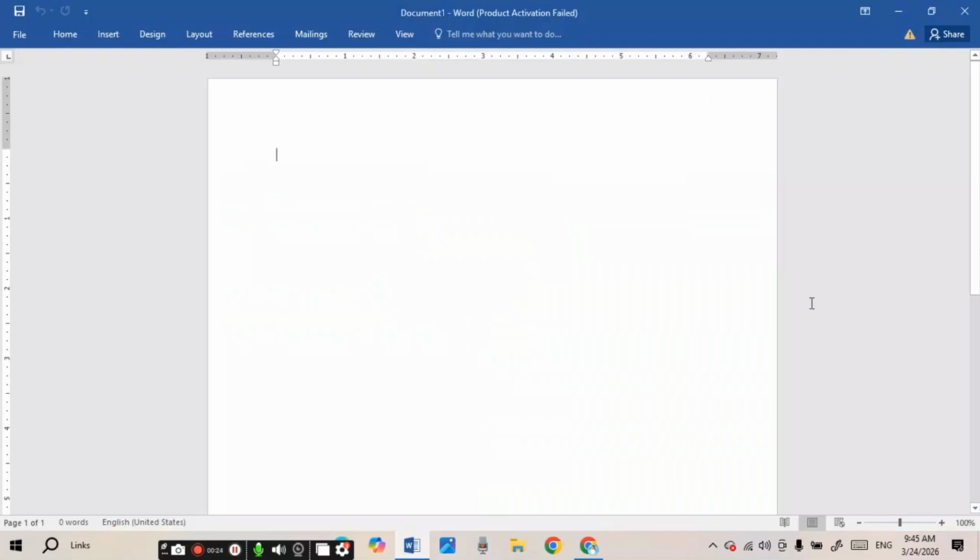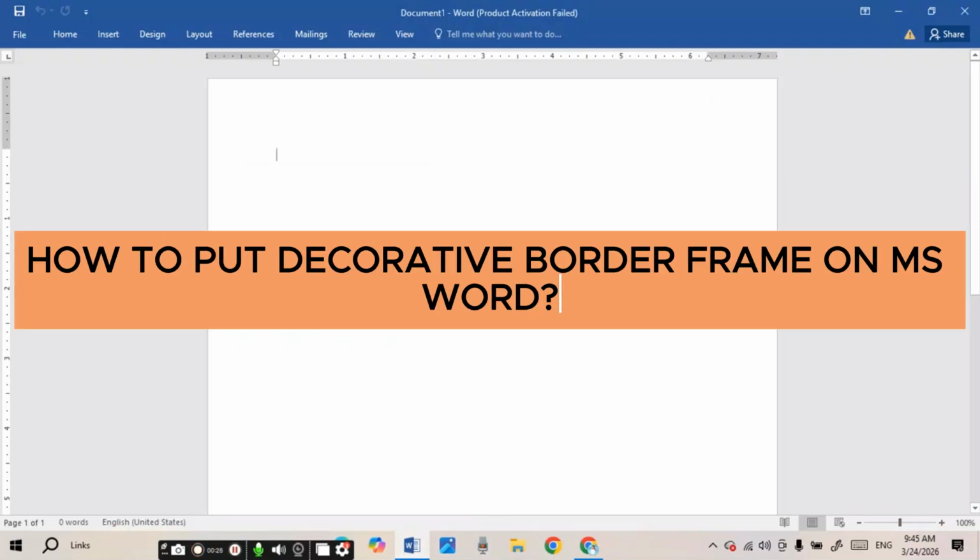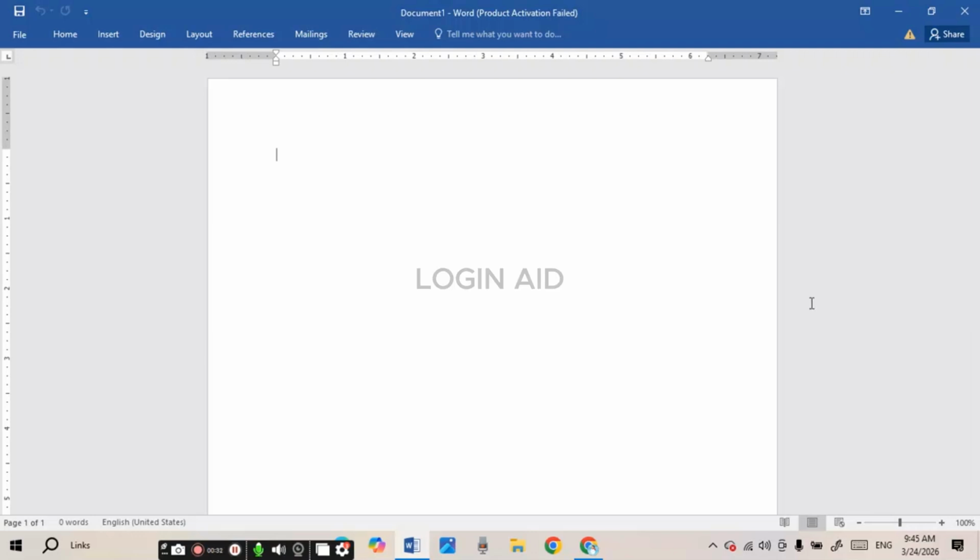In today's video, I'll teach you how to put decorative border frame on MS Word. So first of all, open the Microsoft Word. You can see over here I've already opened it.